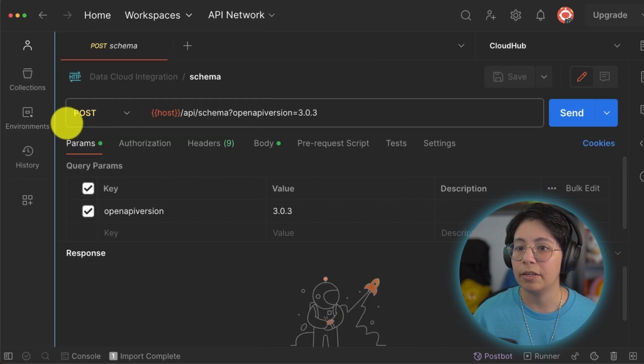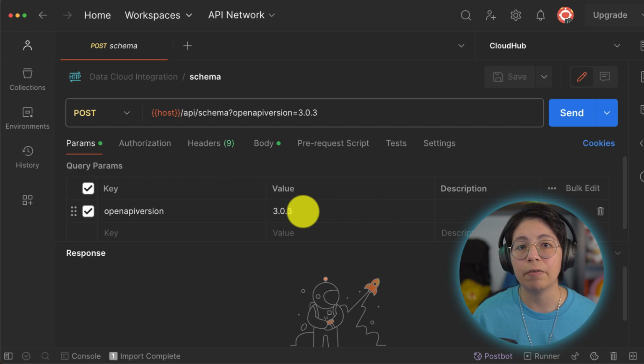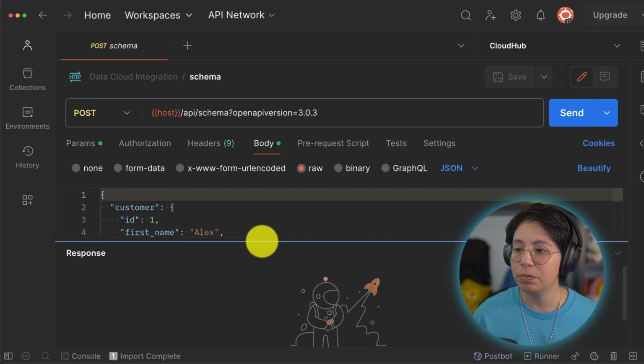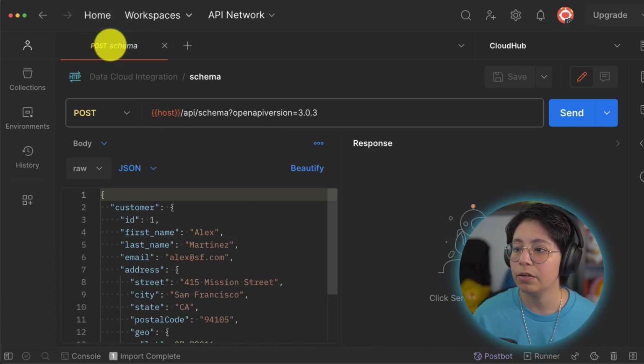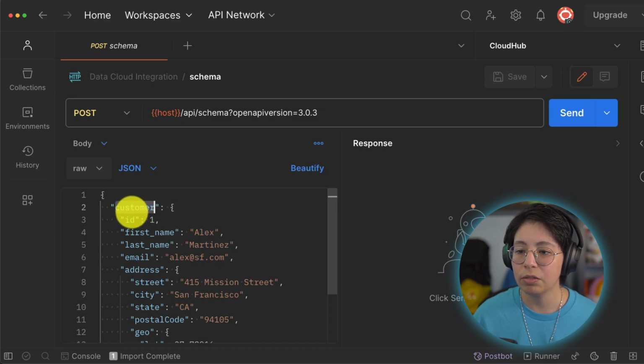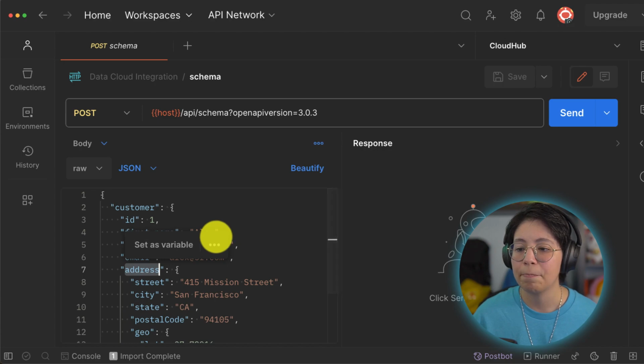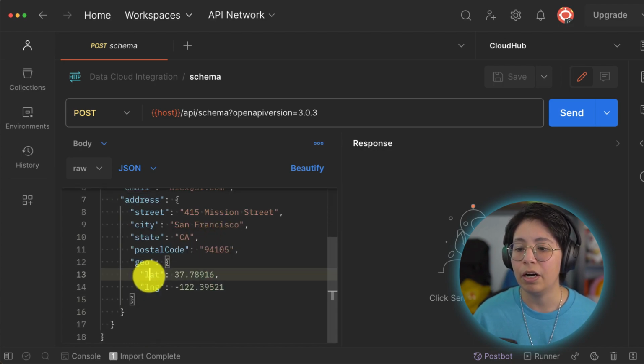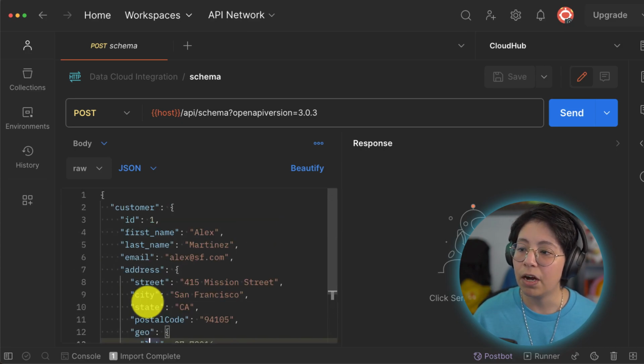Let me minimize this a little bit so we can see the schema one. So the first request that we have is the schema. Here in the params tab, we have the OpenAPI version. Right now it's set to 3.0.3, but you can modify this if you want to have a different version. What this does is that if you go here to body, hold on, let me move this the other way, perfect. If we go here to body, we will be able to see that we have this JSON payload. We have a customer object, and then we have an address object. And inside the address, we have a geo object. So we have three levels of objects.